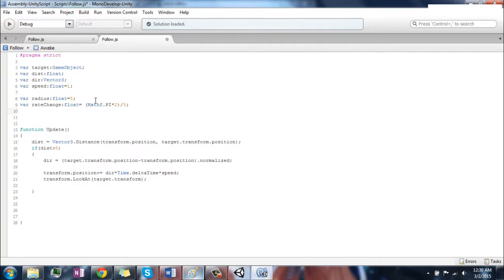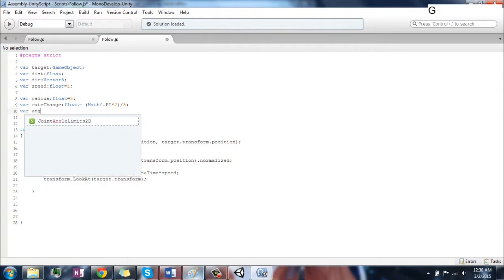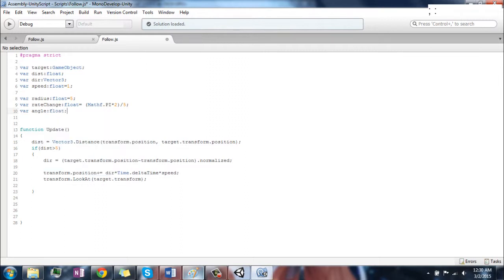And what else do we need? We have our radius. We need an angle, because what we're going to do is we're going to calculate from an angle using rate of change, and that's going to allow us to travel in the circle. It's not going to be a precise science. It's going to be a funny science. You'll see what I mean in a minute. So let's make an angle variable, and we'll also save that as a float.